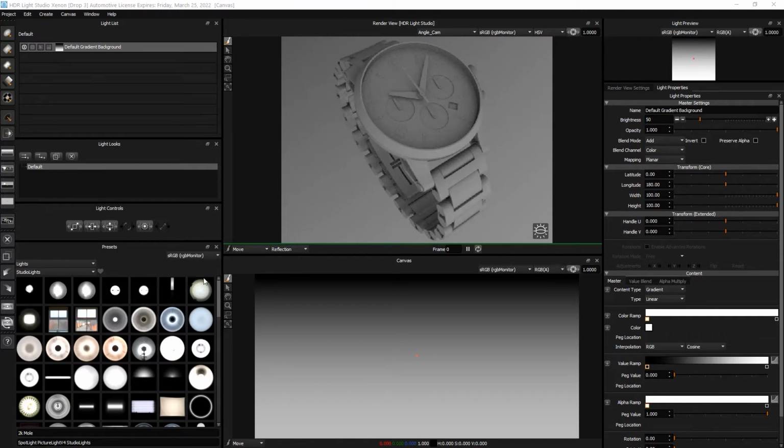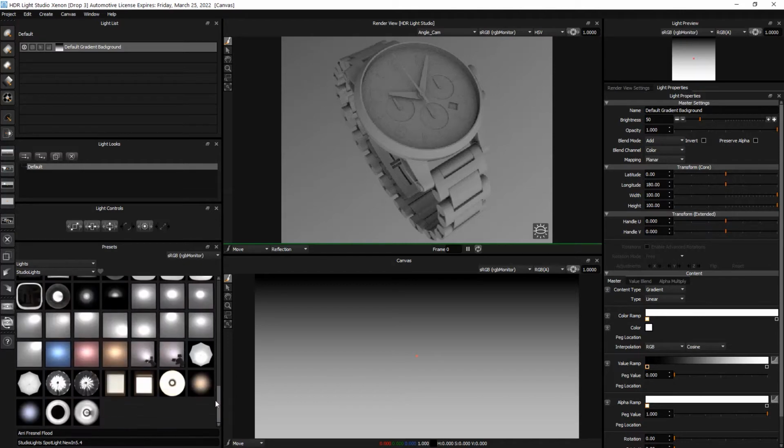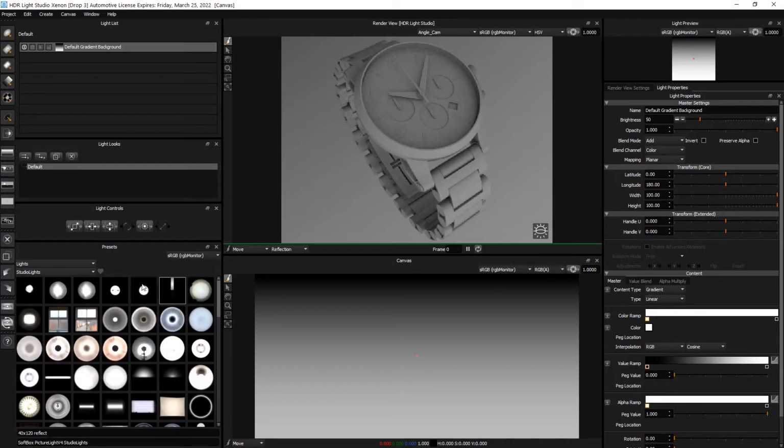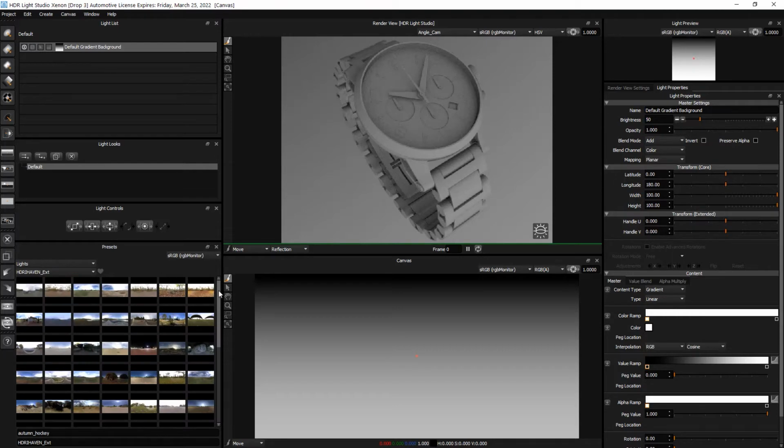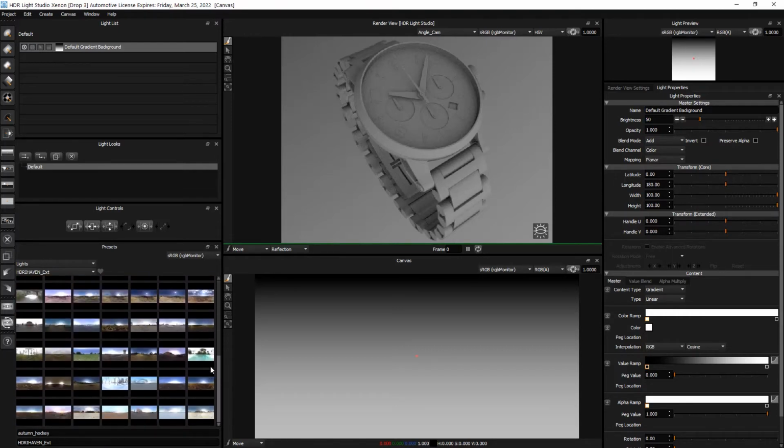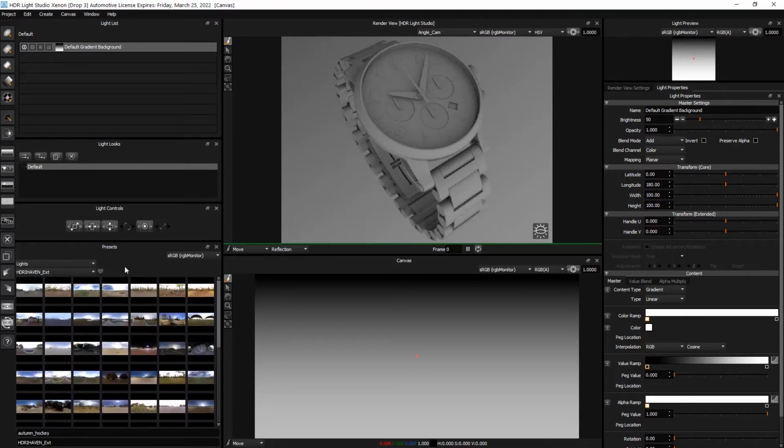Here is the Presets panel. This is your library of lighting content. It displays studio lights by default, but presets contain so much more. In the Filter drop-down, let's go to HDRI Haven Exteriors for example. Here is a range of exterior HDRI maps you can use. Or let's go to HDRI Haven Interiors.